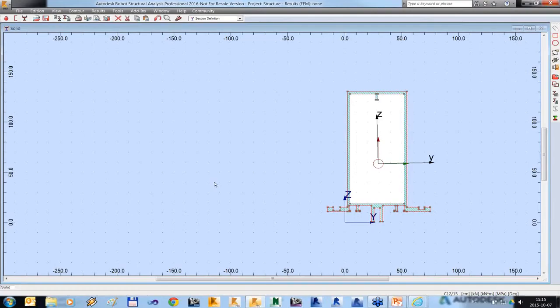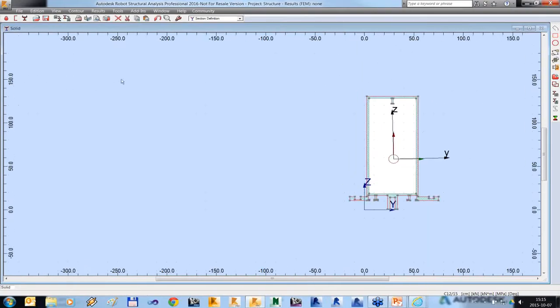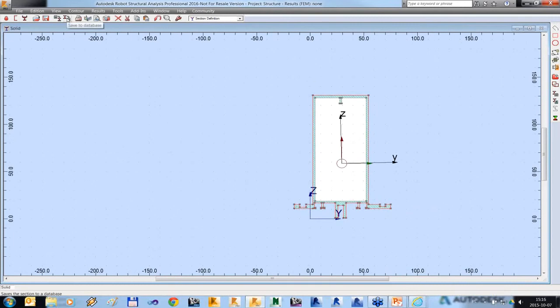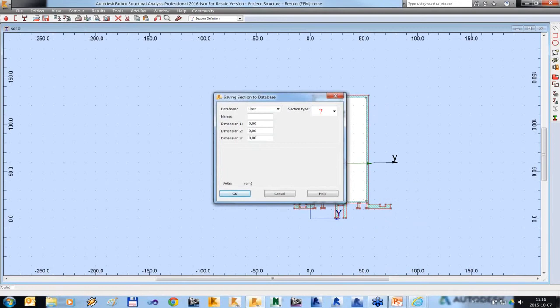Let's go back to Robot and see how to save the section. So our section is already calculated and we can save it to the database for later use in the model. So I'm selecting the option to save the section to the database from the toolbar. There is only one editable user section database, so I will use the one we have. And then let's name the section. As you may see, there is no way to input more than four letters in the name field.